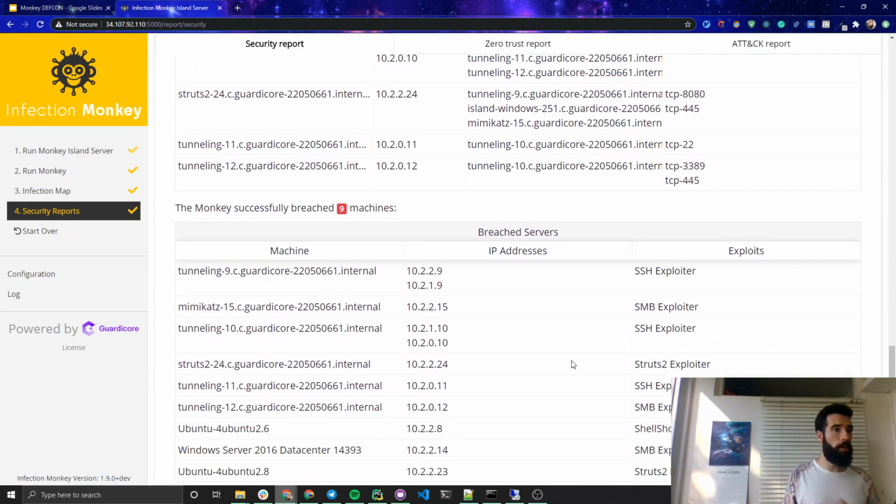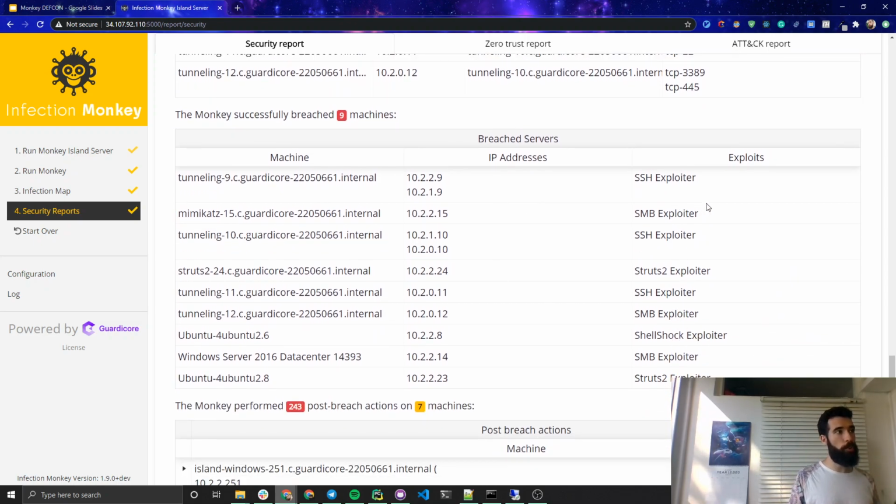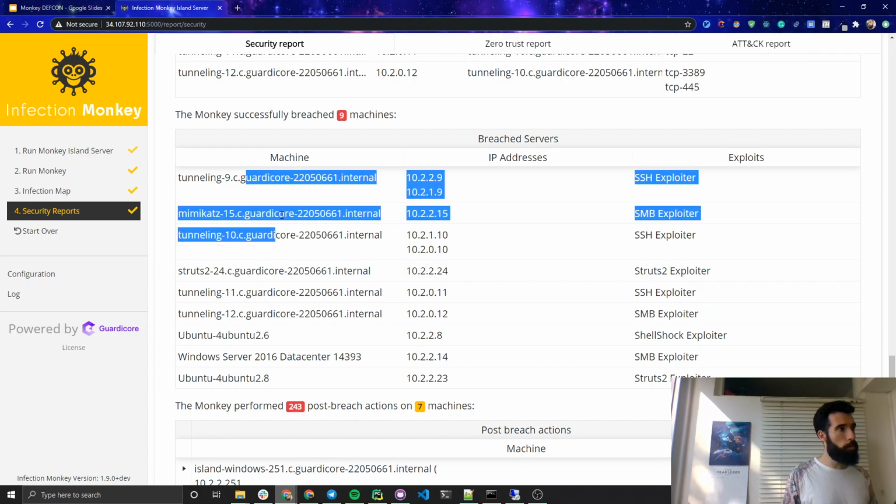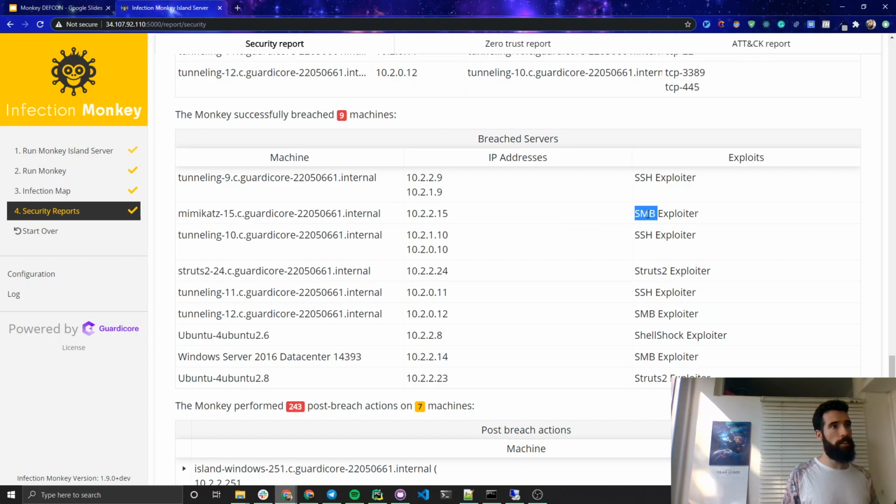You can also see which exploits were used on each machine. So if you want sort of vulnerability assessment summary, you can see that here. This machine was exploited using SMB. Specifically, credentials were stolen using Mimikatz.